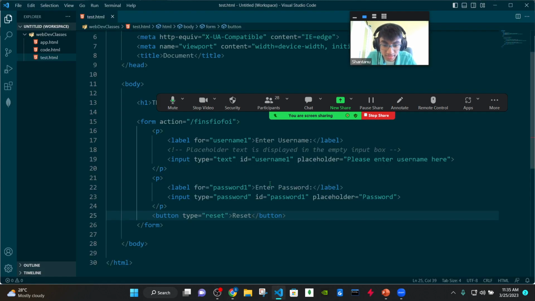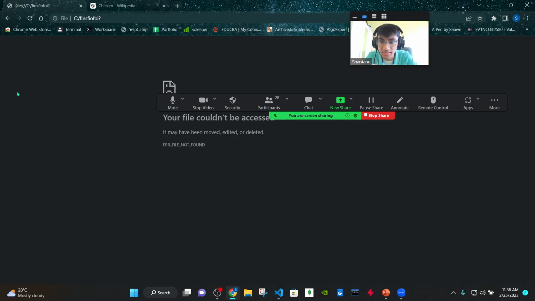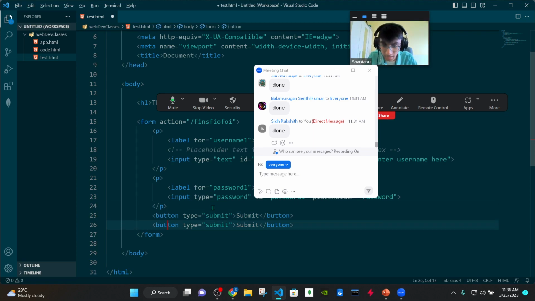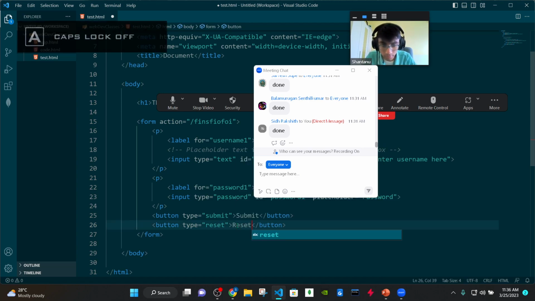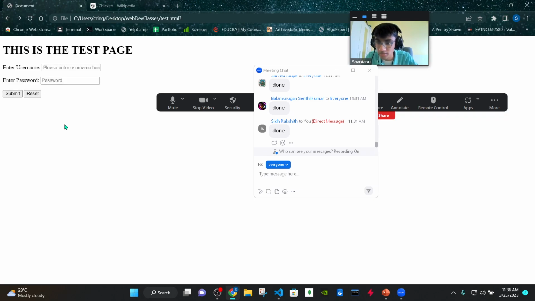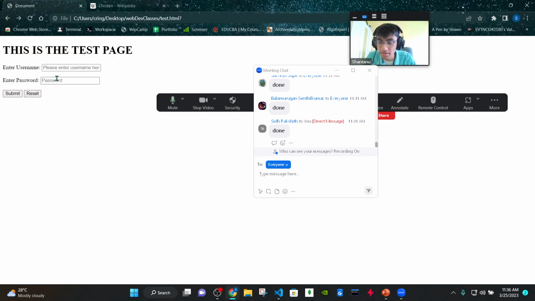But if I change this to submit, then once I press submit, it submits. So reset's also very helpful if you want someone to reset what they've written. So that's why I always keep a submit button, and under that I keep a reset button like this. So it looks like this now. If I press submit, it takes me somewhere else, but if I press reset, then it resets.